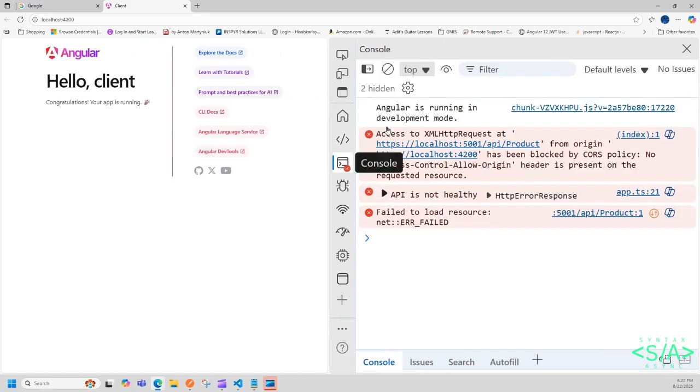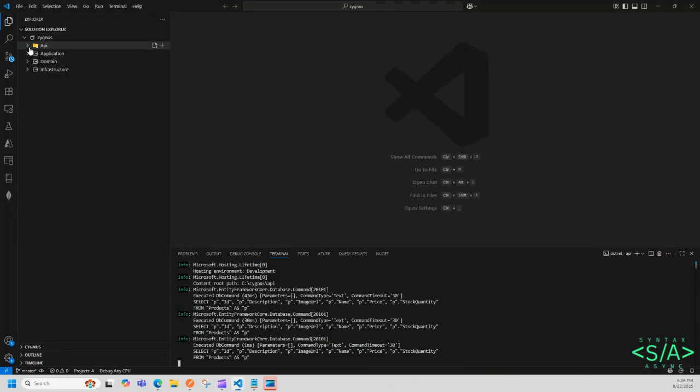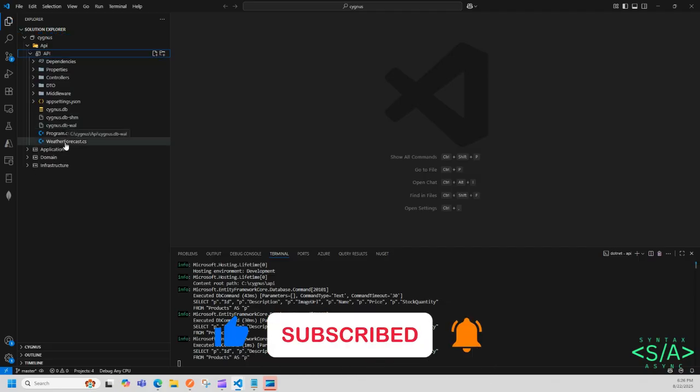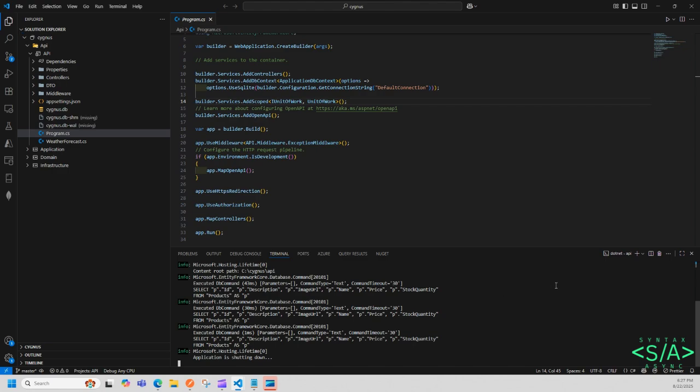So you will see we get the CORS issue. As I told you, by default, the browser blocks requests if the server doesn't explicitly allow them. So our server is localhost 5001, and now we try to fix this CORS issue. How do we fix it? Now we go again to our API and here go to the program.cs file, and right now we stop our application and then close this.